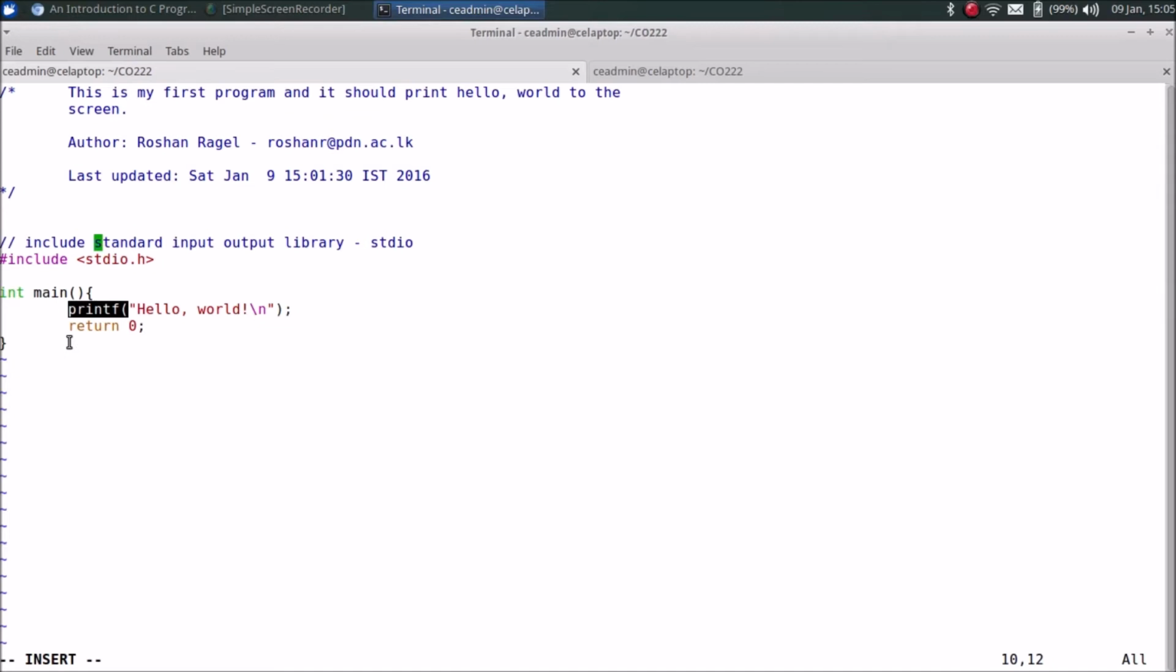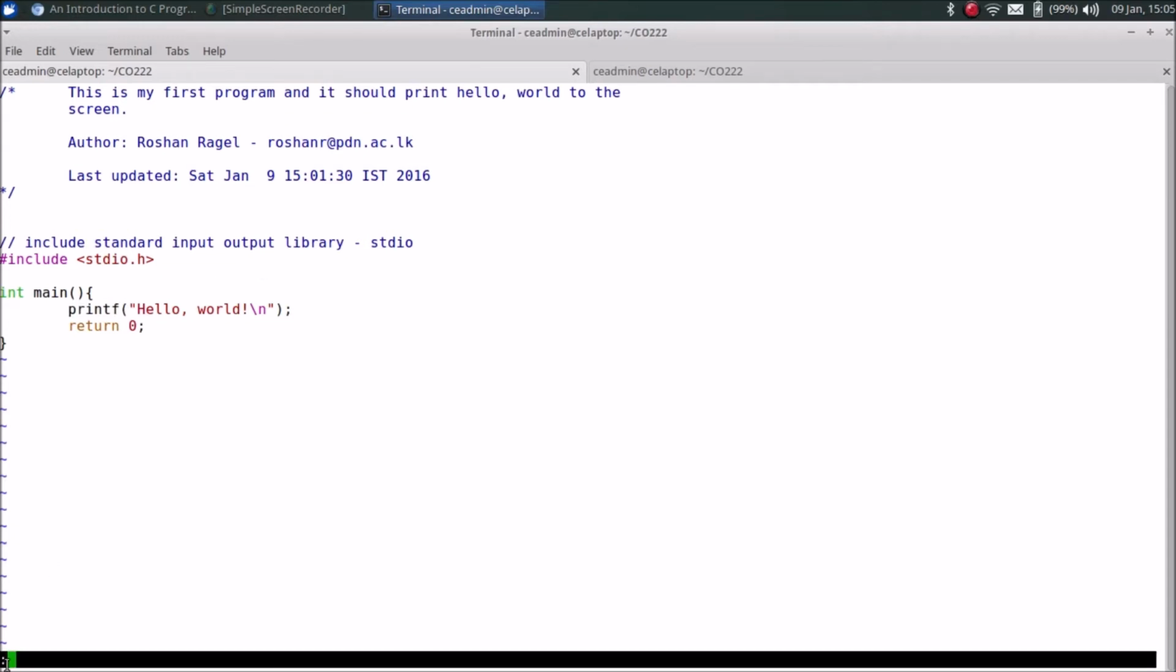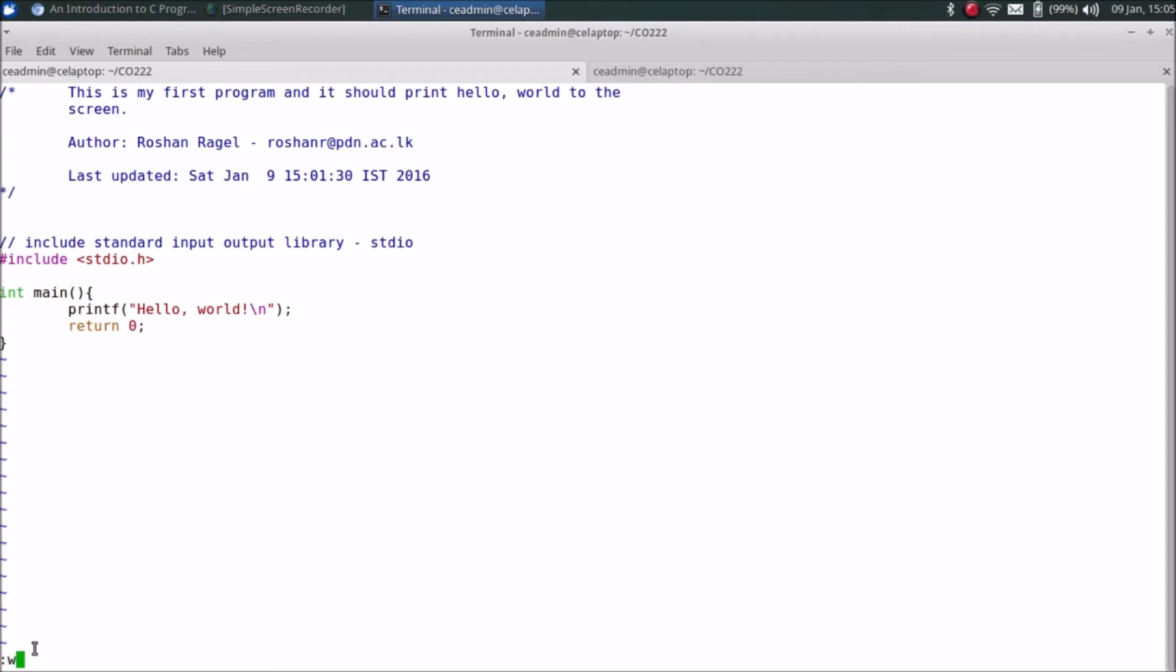So let's now save the file. The editor I'm using is called Vim. To save the file in the Vim editor, I have to press the escape key, then colon, I can see the colon here, and then W for write, Q for quitting the editor. This is a text editor, and you can run the editor with any command window of the terminal.